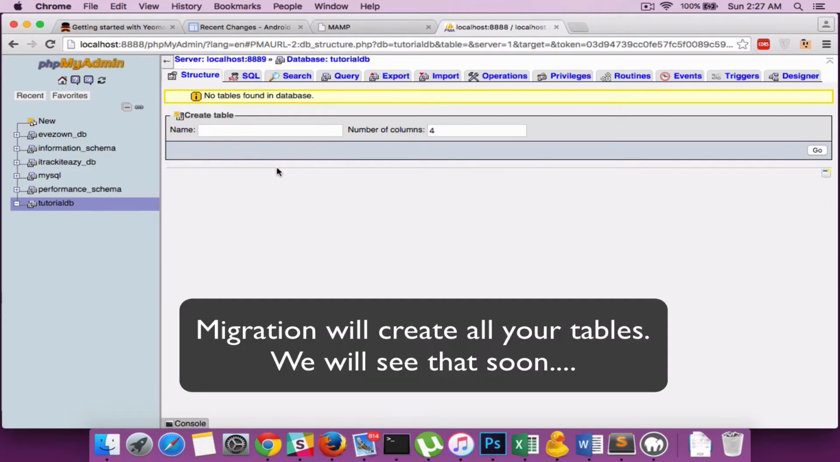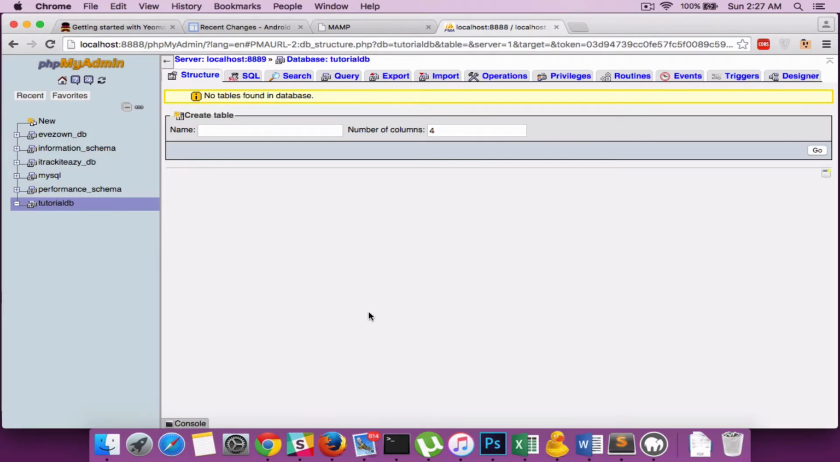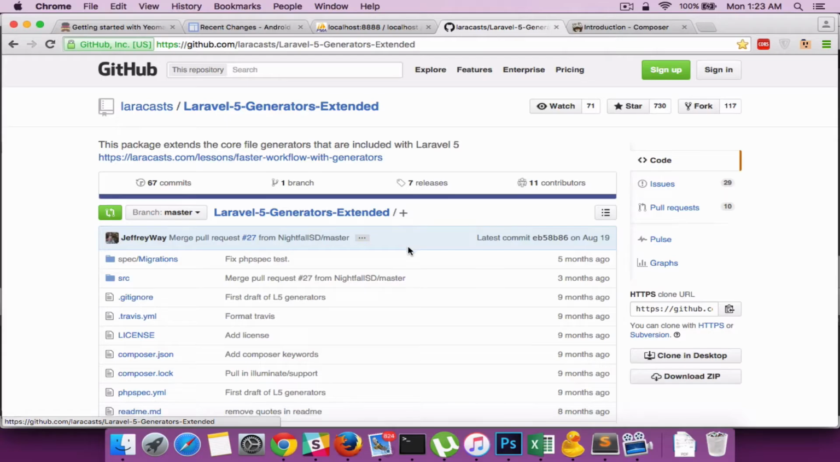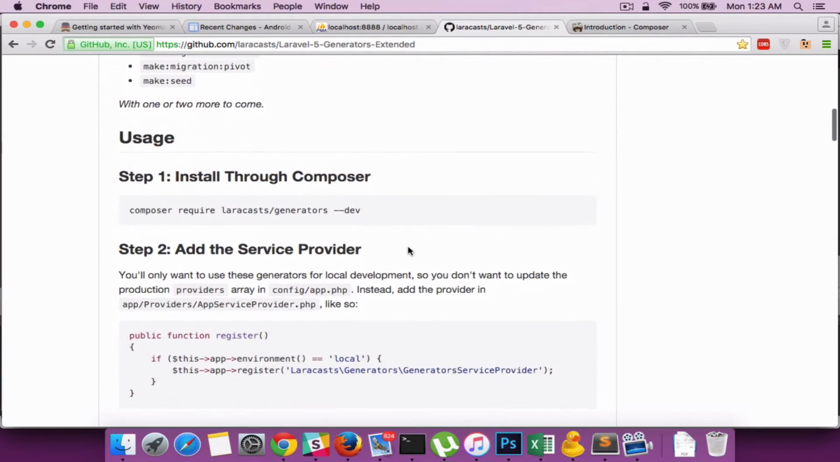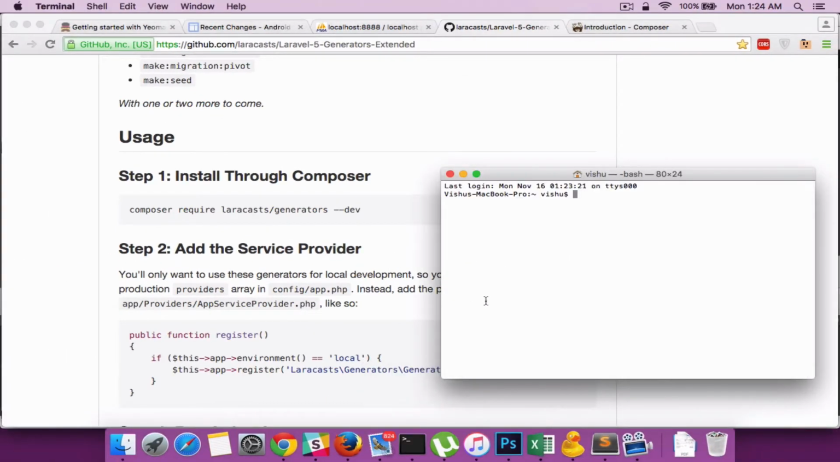Currently I don't have any tables defined. With the migration, what we'll try to do is create the database schema from the Laravel project itself. Let me now install a very useful Laravel package named Laravel File Generators, which will let me create migrations, controllers, seeds, etc. out of the box.